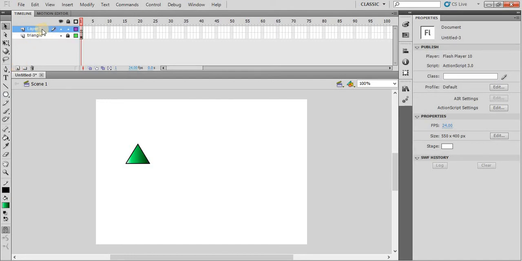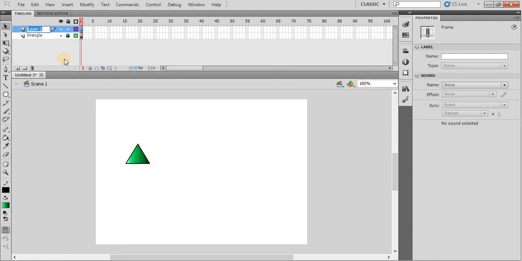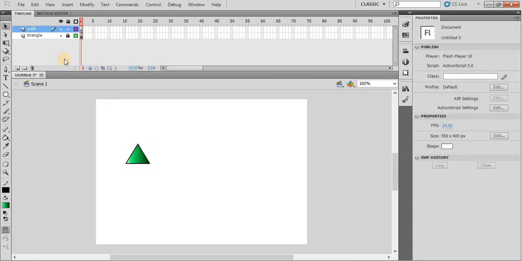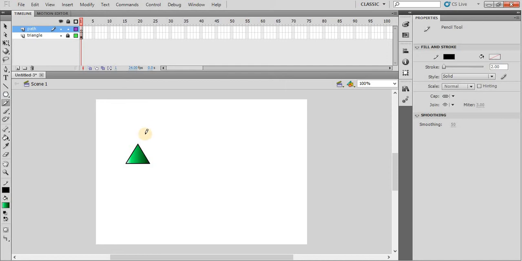Create another new layer and change its name to path. Select the path layer and here we will use the pencil tool to draw a path along which this triangle will move. So let us draw a path, any path you like, on which we want the triangle to move.